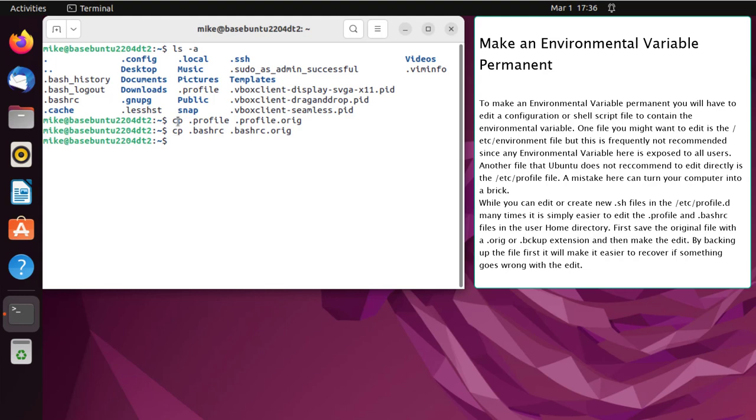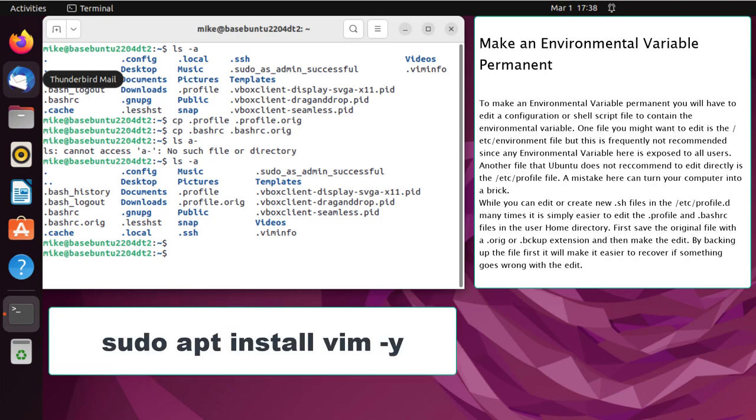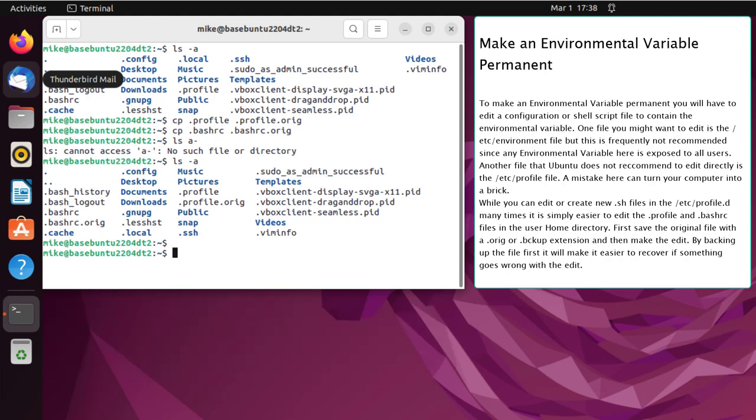Verify that I've got those files backed up. Do an ls -a. Whoops, let's get my fingers going in the right order here. Doing ls -a, and I have a .profile.org, and same thing for the bash file. So now you can grab any text editor. In my case, I'm using the Vim text editor, and you can install that if you want by sudo apt install vim -y. Or you can use the Nano or Gedit text editors that come with Ubuntu, whichever one you prefer to use.